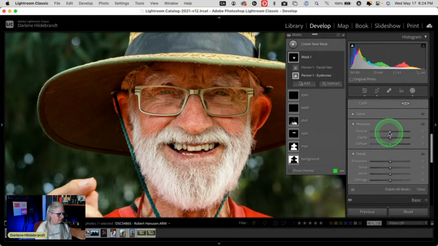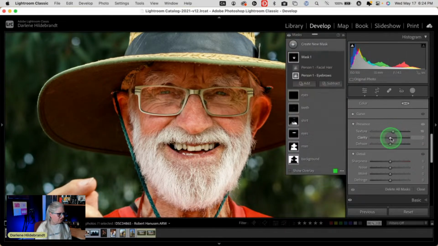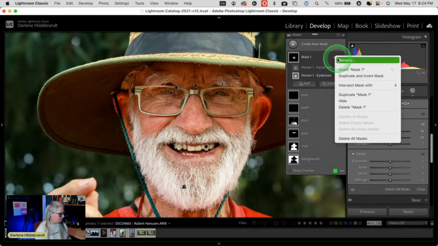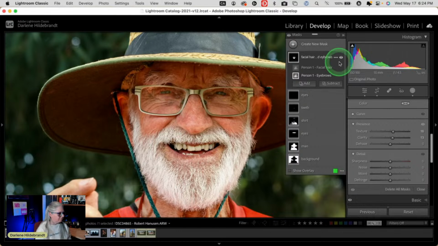And I'm going to add some texture. Okay, so pick up a little bit of that texture and clarity. So I don't want that in his skin, but I do want it potentially on his eyebrows and hair. So then I could call it facial hair and eyebrows. I missed an eye, but that's okay. All right, let's see what else we can do.